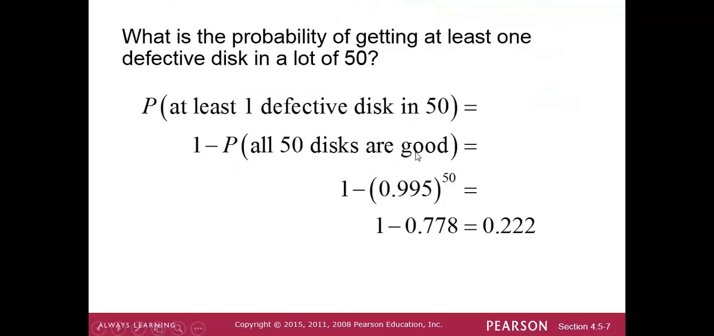So we find the probability that all of them are good, which would be 0.995 to the 50th power, and we subtract that from 1. This is the chance that they're all good, 0.778. So the chance that something is wrong somewhere, or more than 1 is wrong, is what's remaining, or 0.222.